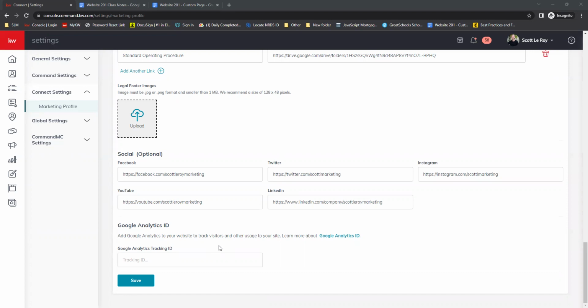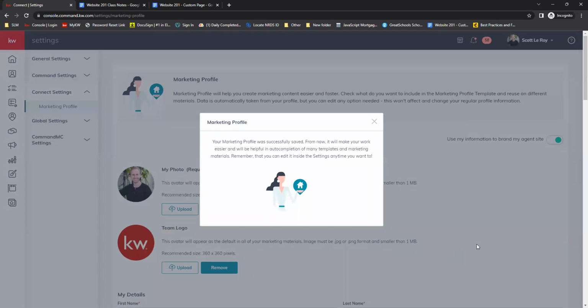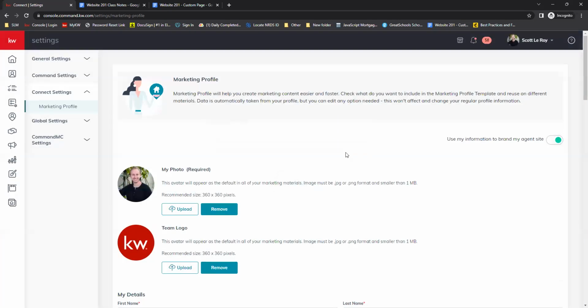So once you have all of your changes made, you can click on Save at the bottom. It'll refresh the page, and you'll get a message here that says your marketing profile was successfully saved. So we can close that box out.